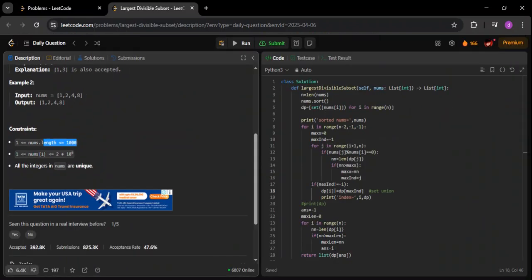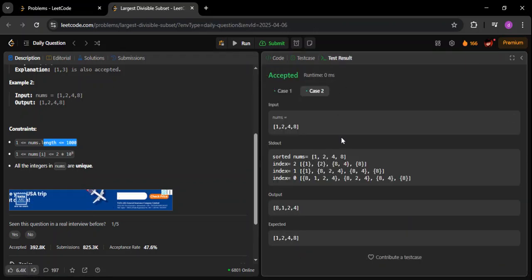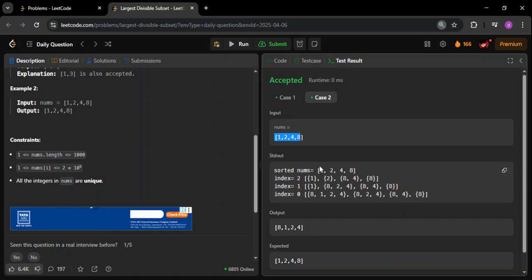Now let me show you what I have done. I will just show you the output first, then we'll go for it. The first thing I've done is sort the nums. Then we'll go from the last index to the 0th index. As you can see, this is what we have, the sorted list.